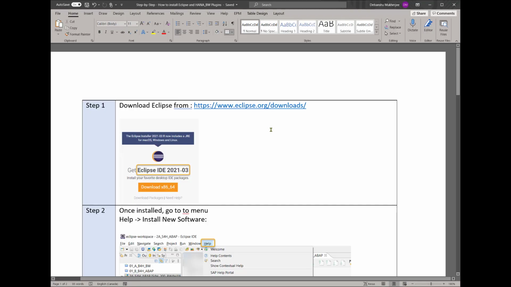Alright, so now let's see the step-by-step process to download Eclipse and then install your BW and HANA plugins. There has been a lot of questions around HANA Studio versus Eclipse. So right at the outset, let me clarify that. HANA Studio is also based on Eclipse, and Eclipse itself is a standalone IDE, integrated development environment, which you can download and then you can install a plugin. If you talk about HANA Studio, you are talking about a package, and that package includes Eclipse plus the plugins.